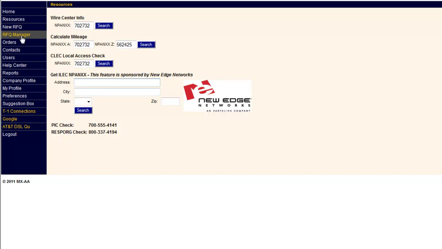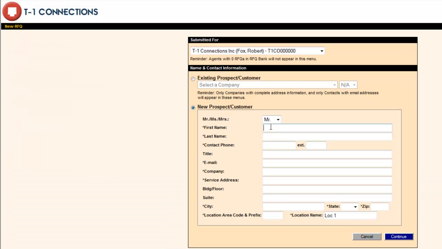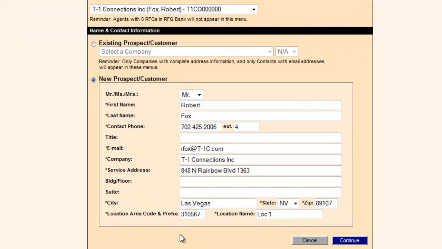Now, okay, so let's start by putting in a quote, and this is our new RFQ. And why don't I go ahead and put one in for T1 Connections, and let's see what we get. Okay. One thing I want to point out to you is, let's say for example I didn't know what a good area code prefix was for this address. There's two ways I can go about getting that information. I can go to our resource center, which we talked about earlier, type in that information, and it'll generate an MPNX for me most of the time.